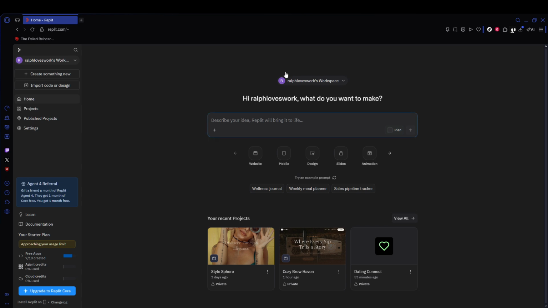First, head over to replit.com. Replit is an online coding workspace so you can build and run projects without installing anything. Once the site loads, you'll see a clean interface with options to create or open projects. If you already have an account, great. Being signed in helps you save your work and come back to it later.